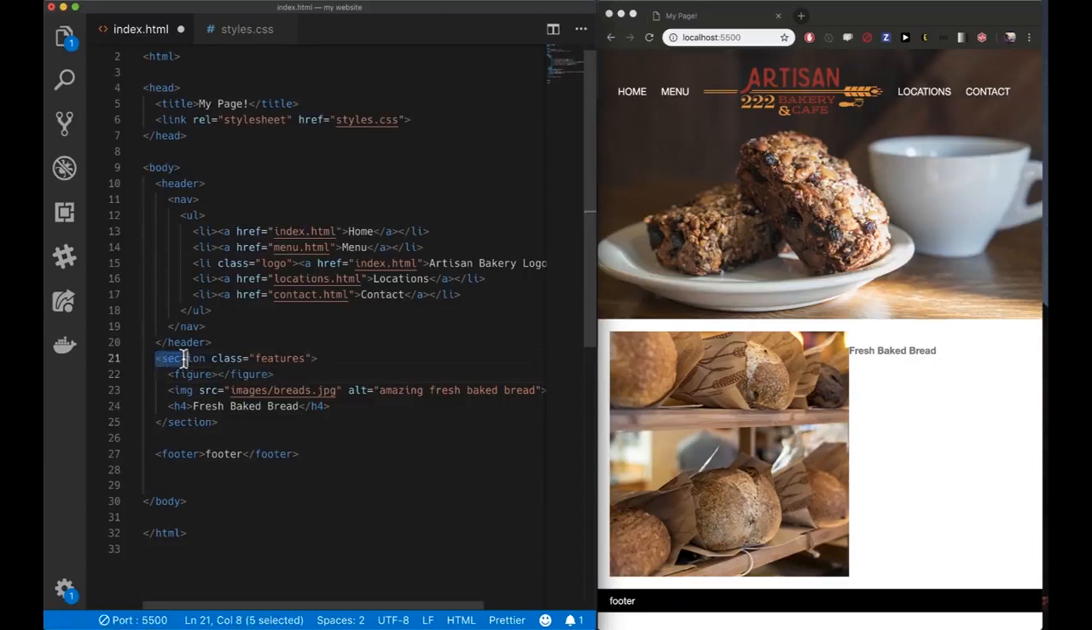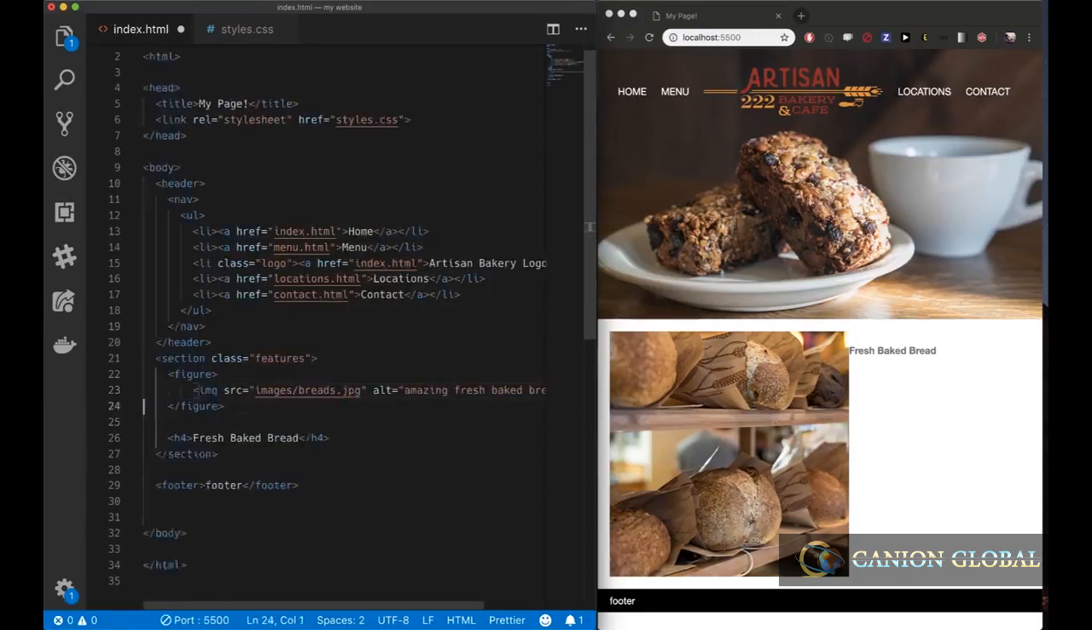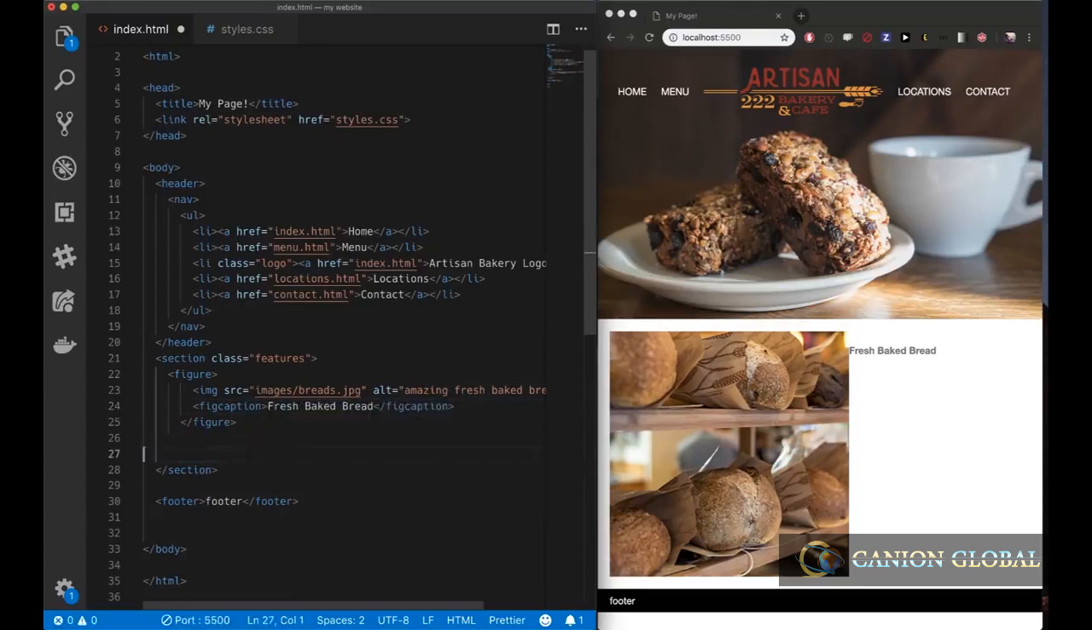It's just like section or header or nav. It doesn't do anything. It basically acts like a div, but it tells us more semantically what's going on. A figure tag expects 2 things to be inside of it: an IMG tag, and also a fig caption. A fig caption tag right there. The fig caption is basically our caption. So let's cut this out, paste it in there, and we're done.